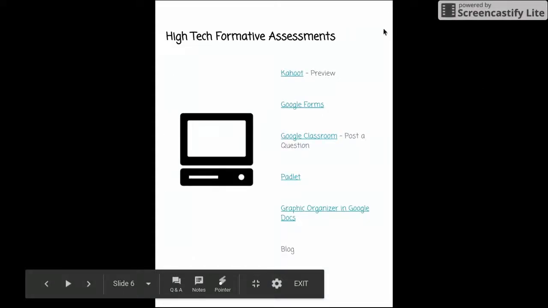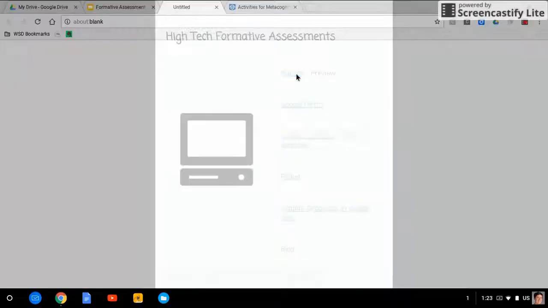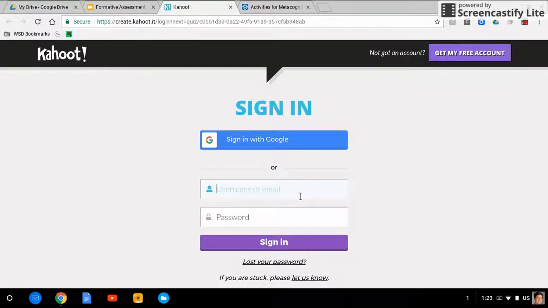So high-tech formative assessments. Kahoot is another fun one. Again, you notice we're trying to keep all your students actively engaged. Kahoot, you can make an account with Google or not.